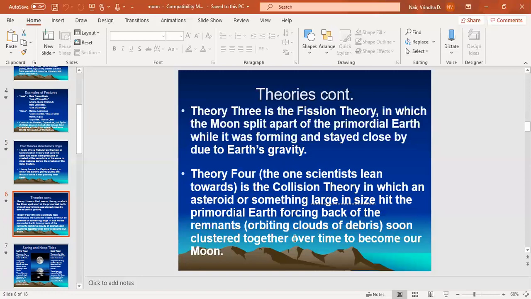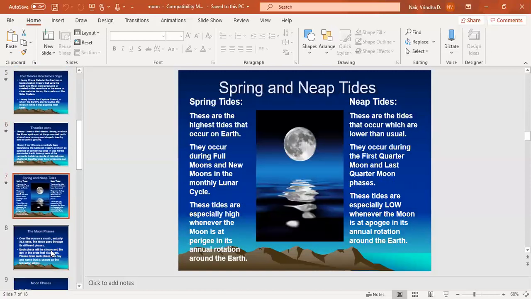So again, the fourth theory just says that there was a collision happening, and because of the collision, there was a lot of debris, and then all of them clustered together to form a moon. Again, these are just theories which are being said and told. You can always read through, research. Again, remember, it's always research and reading through and putting notes together, which all helps in future.